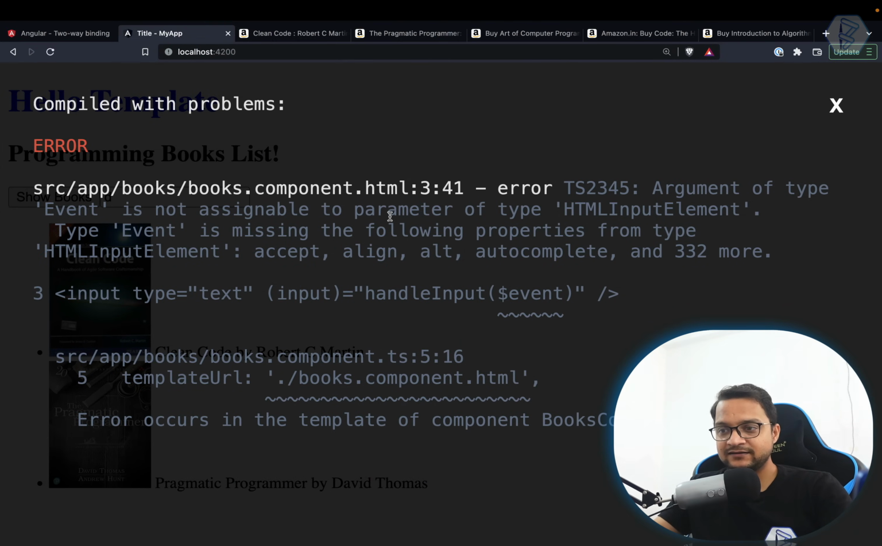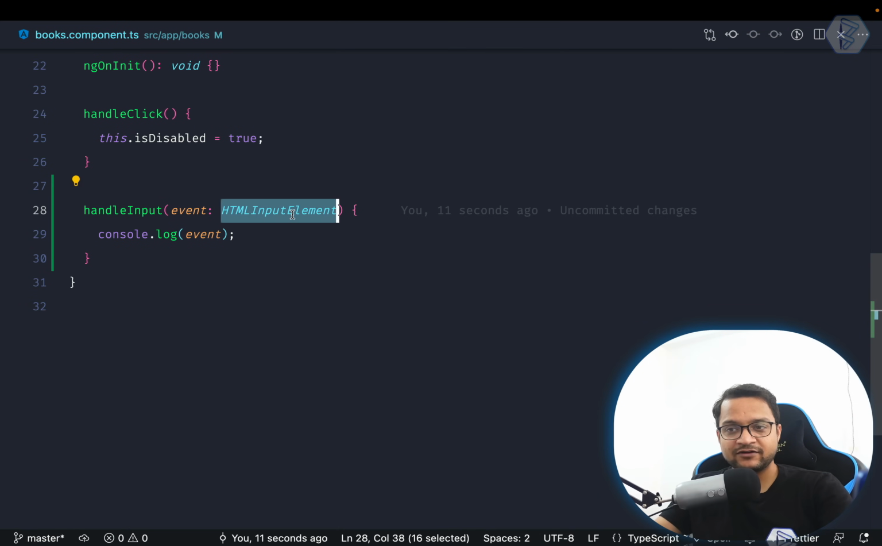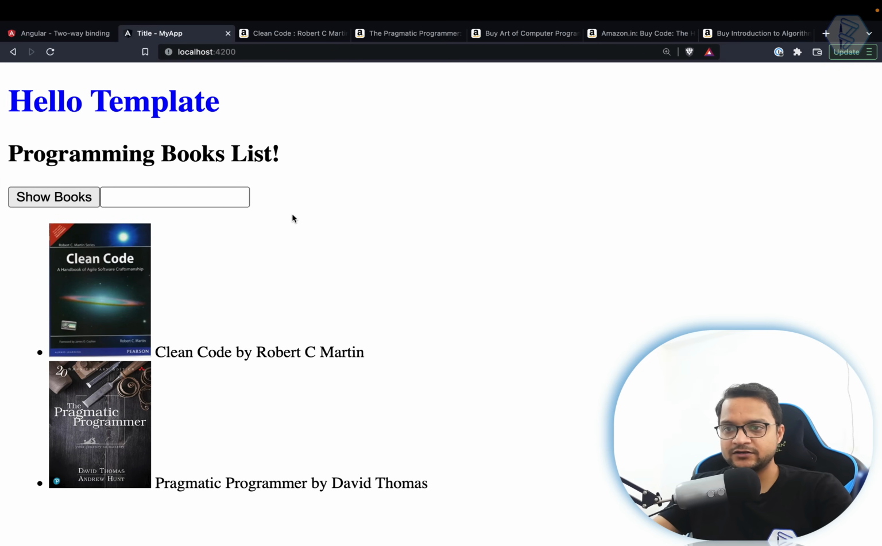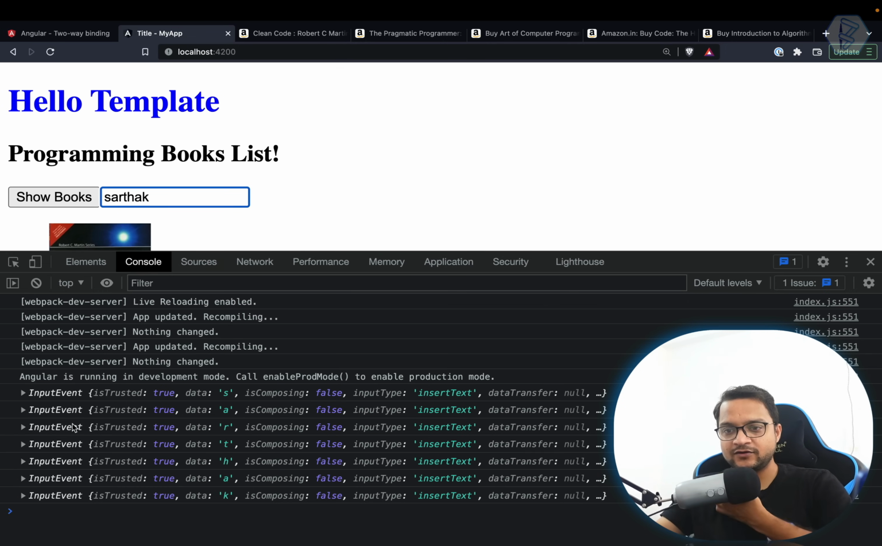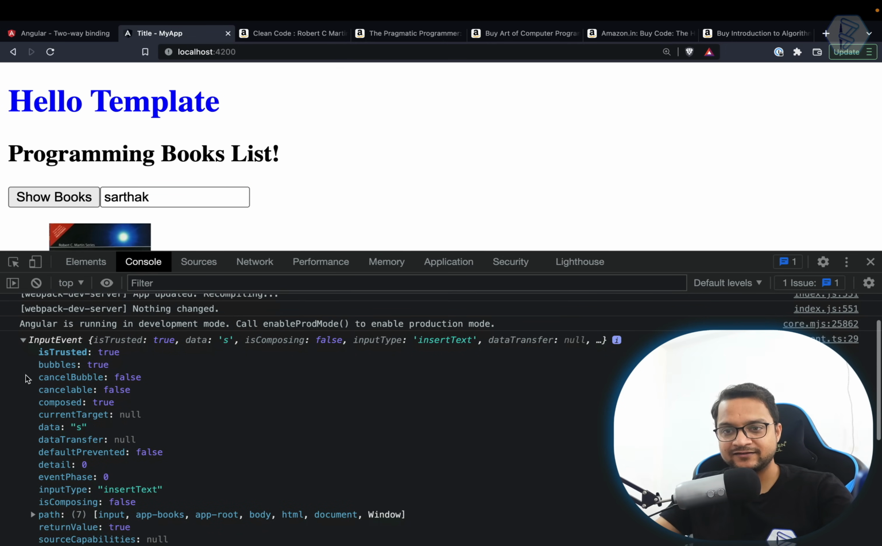And now this is saying that, hey, event is missing from the type HTML input, you are providing something else. This means we are providing the event which is having a wrong type. So maybe for now I can say any, which is going to accept it. Open the console and say Sarthak, and you can see as I type I am getting all these things.